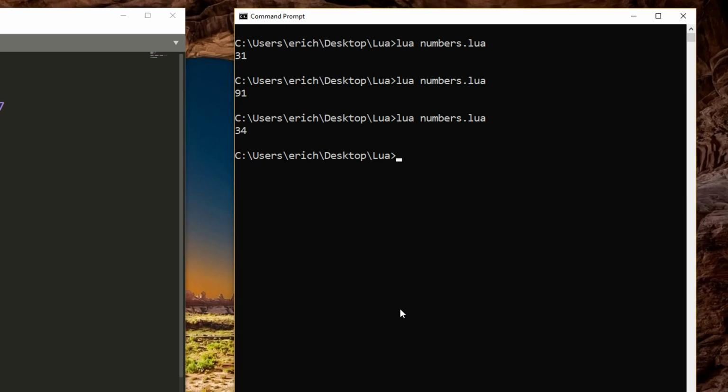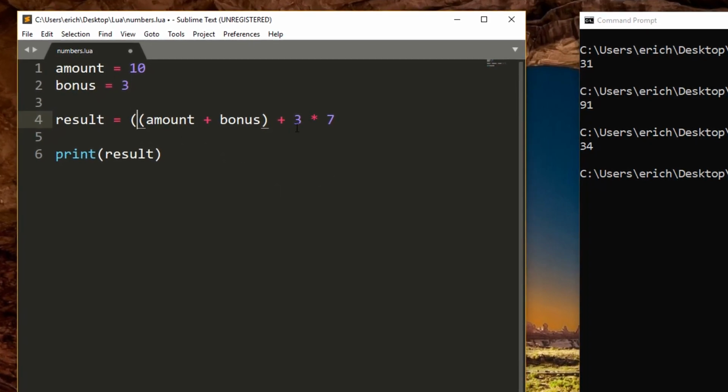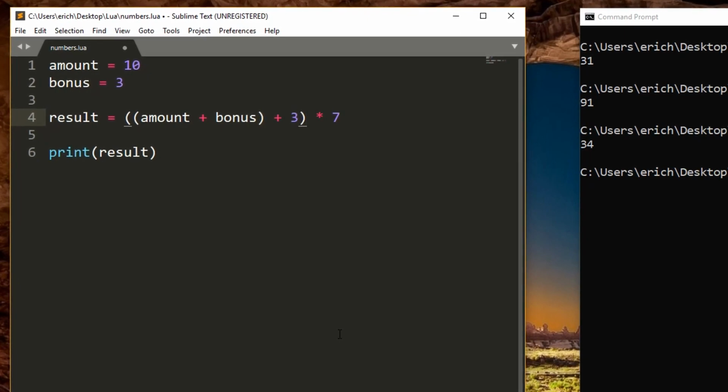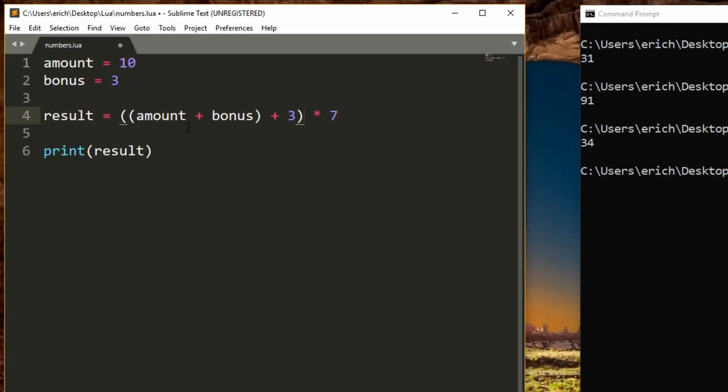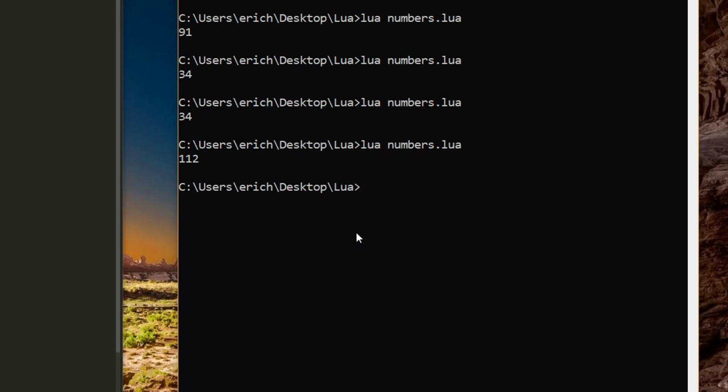If we wanted the plus 3 to be evaluated before it's multiplied by 7, we could wrap parentheses around the first parentheses and plus 3. This is called nesting. In this case, the nested parentheses, the ones inside the new parentheses, are calculated first, then the next set of parentheses up are evaluated, in this case adding 3. Finally, that's multiplied by 7, which gives us the result, 112.